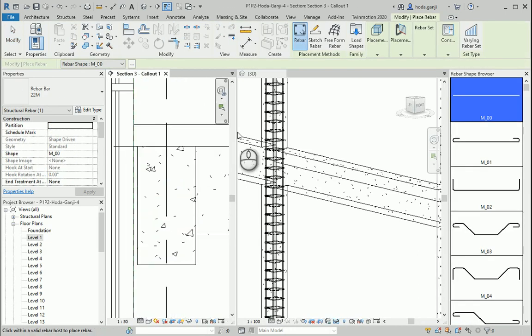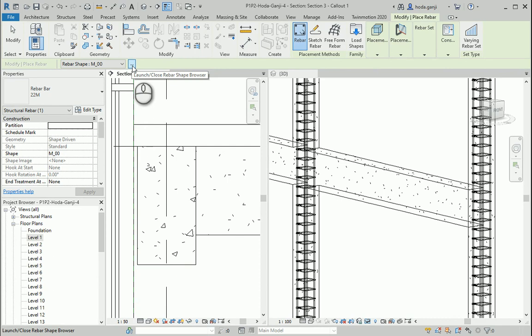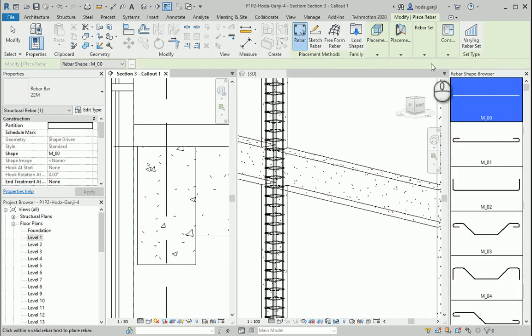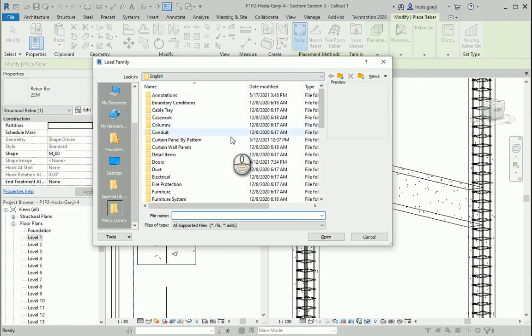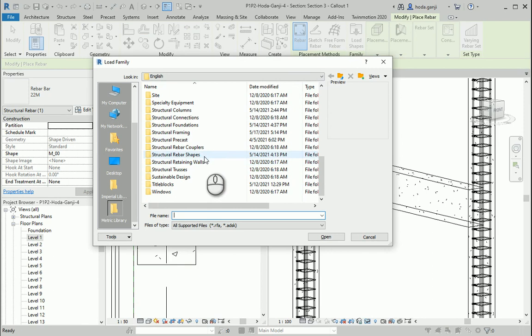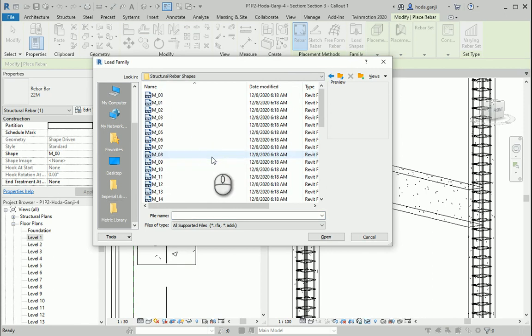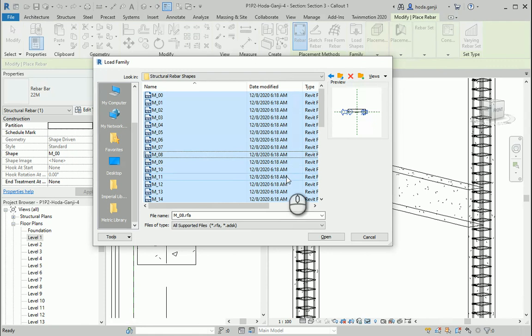You can see that my rebar shapes are showing because I have already checked this item here. These three dots take you to the rebar shapes browser, which is here. And if you have not loaded any rebar shapes, you can go to load shapes, go to the rebar shapes folder, select all of them by hitting Ctrl A and import them.